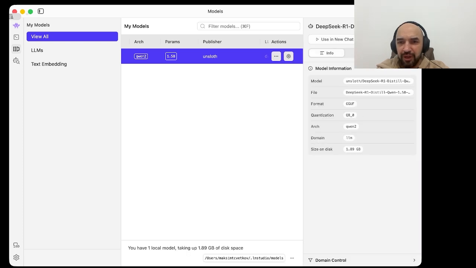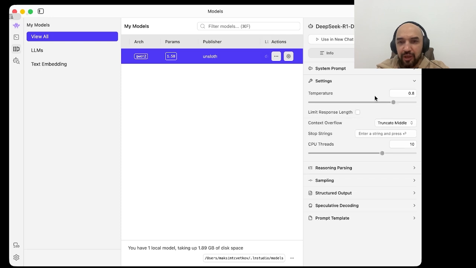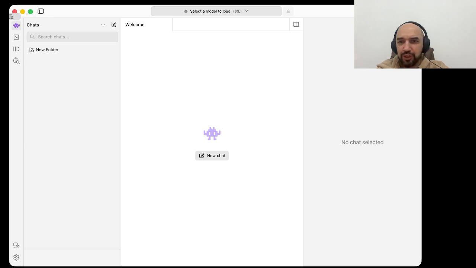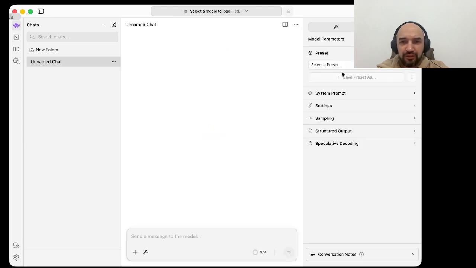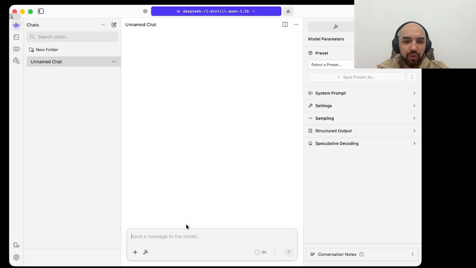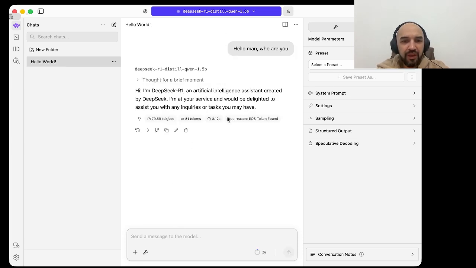We can see some parameters, some settings, like temperature, system prompt, all the details. But we're going for a simple version, and we will just start with our freshly downloaded model. So we choose it, and let's ask something. Hello, man. Who are you? I'm DeepSeek, an artificial intelligence assistant, so it works basically. What is the capital of China?